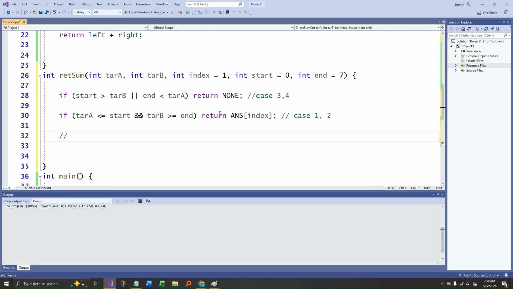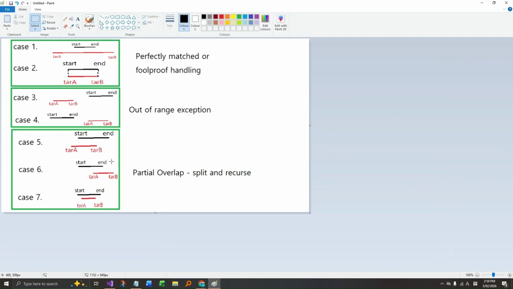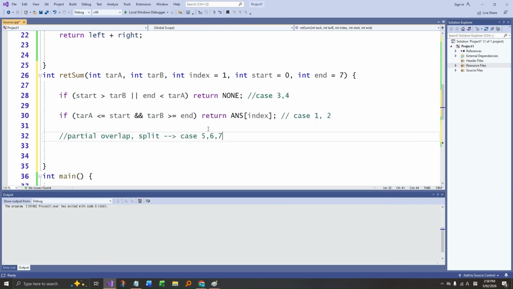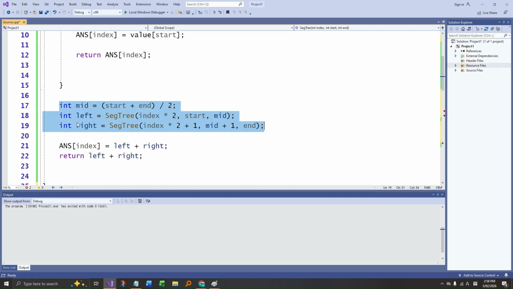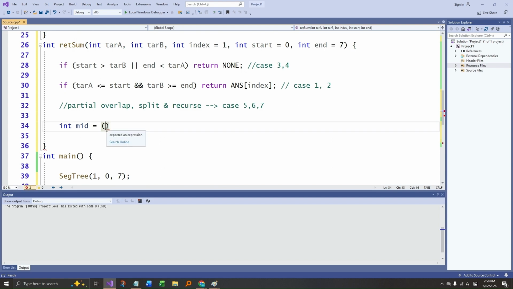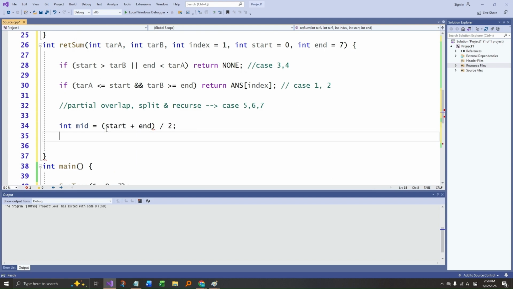And we need to do the partial overlap and split it when we encounter case 5, 6, 7, which is these cases. We need to split and recurse. In this case, just like we did in the segment tree function, we need this code. So I'm gonna write down the same code. In this case, it must be return sum. But the parameter is slightly different.